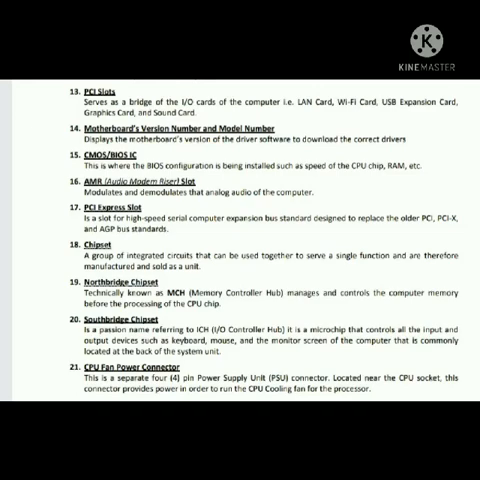Number 18. Chipset, a group of integrated circuits used together to service a function, manufactured and sold as a unit. Number 19. Northbridge, technically known as MCH, manages and controls computer memory before processing by the CPU chip.